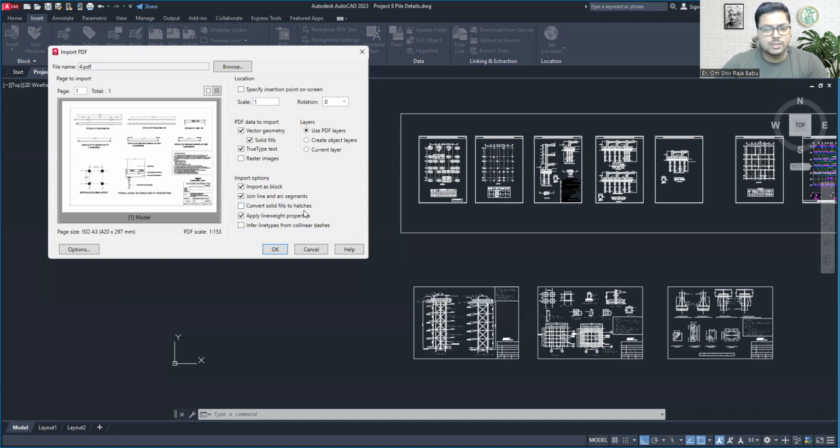Then convert solid fills to hatches. This will distort your hatches normally, because whenever we have a solid fill, we simply want to keep it that way only. Then infer linetypes from collinear dashes. There are many options over here, but what we have to go with, you can use this one. For now I'm not using this one, or I can simply check this one. I will show you how it is being used.